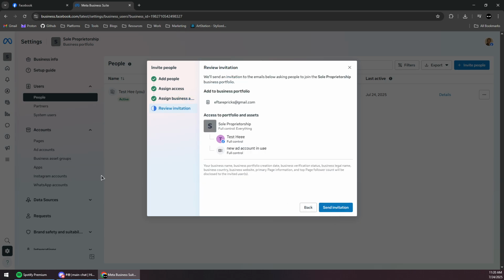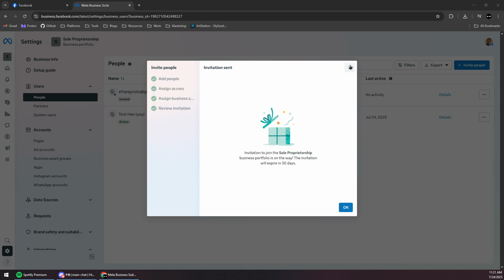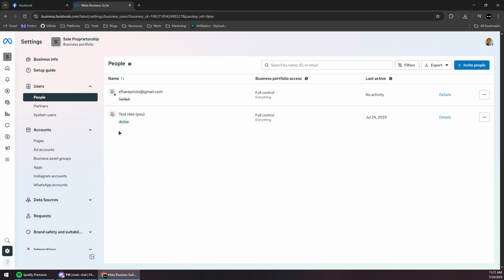And then you want to click on next, and then you can review everything in this page right here. So it will tell you that this person will have full control over everything. And if you agree with this and you see everything is fine, you can proceed to click on send invitation to this person. And once the person accepts the invitation, they will be granted full control access to your business portfolio or assets, including anything you've selected like ad accounts, Instagram accounts, and such things. And that's pretty much it.